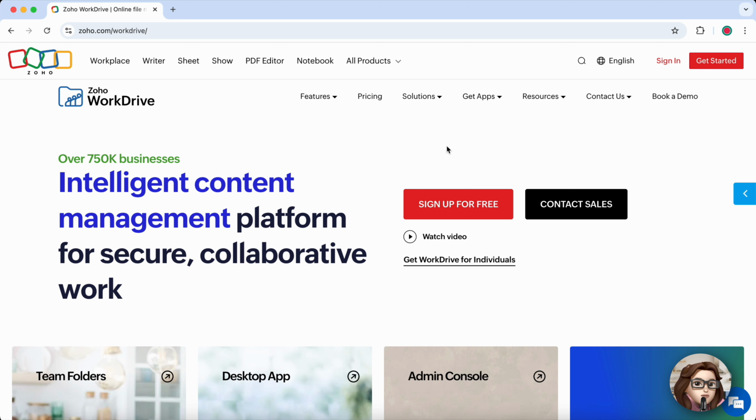Start by opening your preferred web browser. Once it's ready, go to the address bar at the top and type worker.zoho.com. Make sure the spelling is correct so you reach the right page. After typing it in, press enter and you'll arrive at the Zoho WorkDrive homepage.